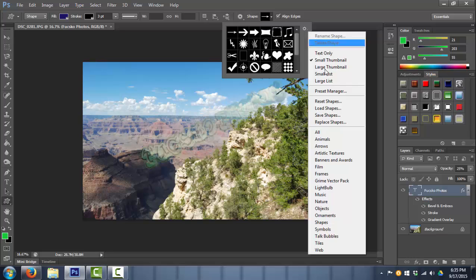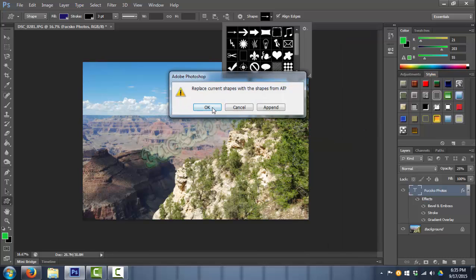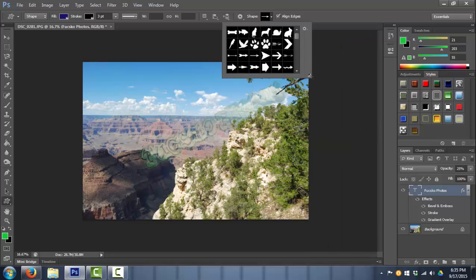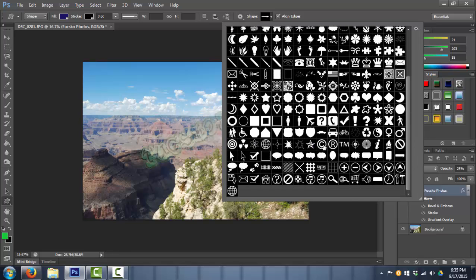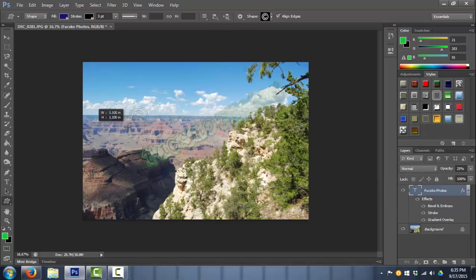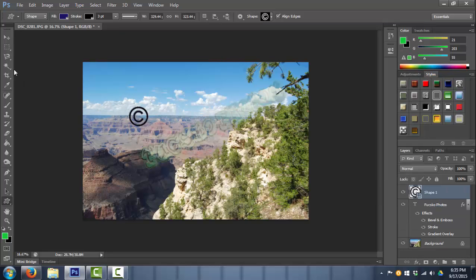If I click here, I have different categories, just like I did in styles. So I could hit all, click OK, I want to replace the current ones, and I have all these different auto shapes I could add to my picture, add to my watermark. I'm going to go with the copyright though. So I click on it, I click on my picture and draw it, and now it's there.